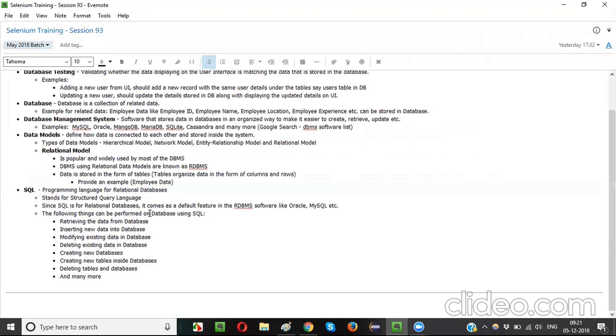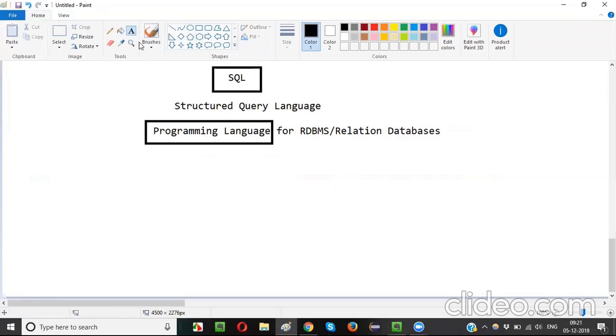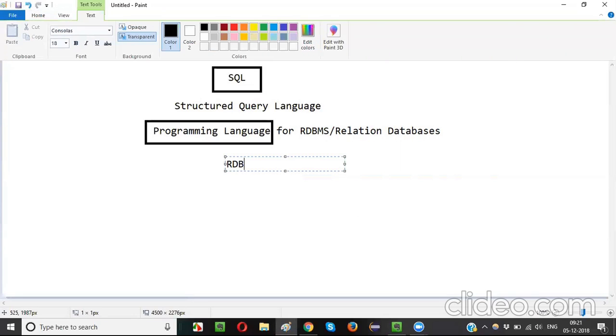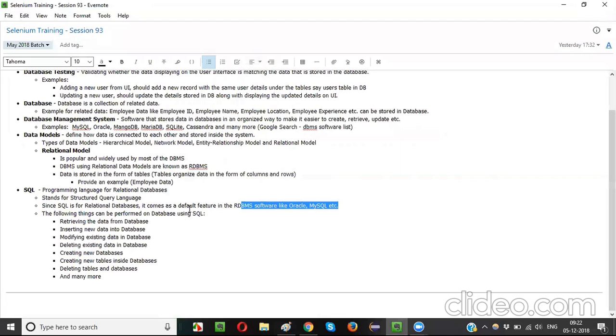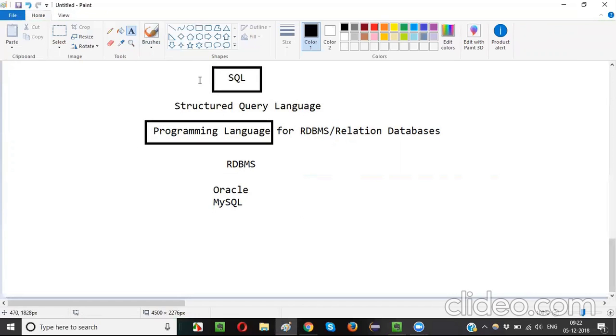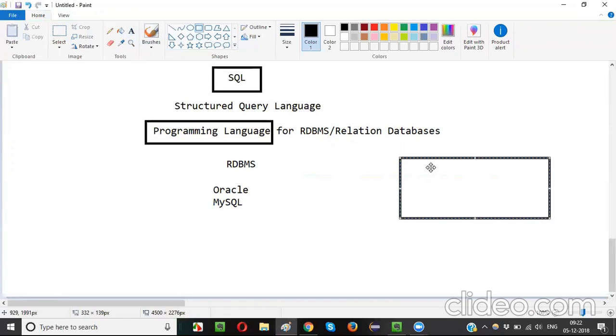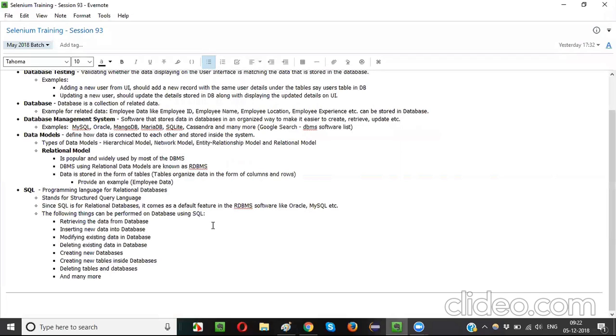Since SQL is for relational databases, it comes as a default feature in RDBMS softwares. When you install RDBMS softwares, for example Oracle or MySQL, SQL will come by default, guys. In the software there will be some pane where you can input the SQL statement and get the query result. So this kind of SQL feature comes by default in the RDBMS, where you can trigger SQL statements and get the results.